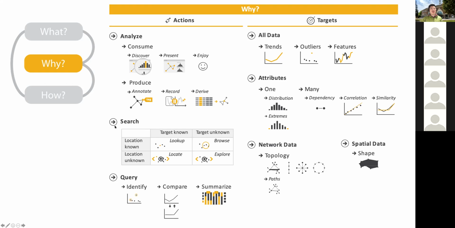Then we also talked about the search. Once you picked a certain type of analysis, you always involve certain types of searches. Essentially, search is the part where you're looking for the answers from the visualization. There are two main aspects of the search: whether you know what you're looking for, and whether you know where the target is in the visualization. Depending on whether you know the target and its location, you have these four different types of search.